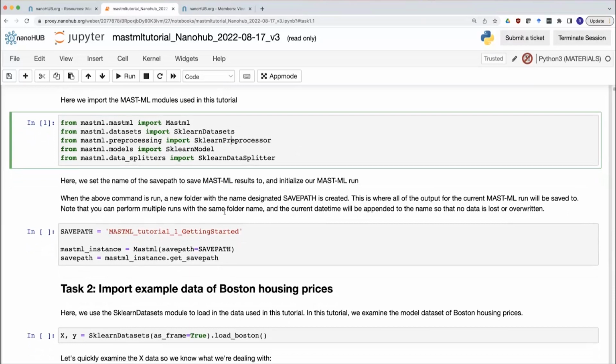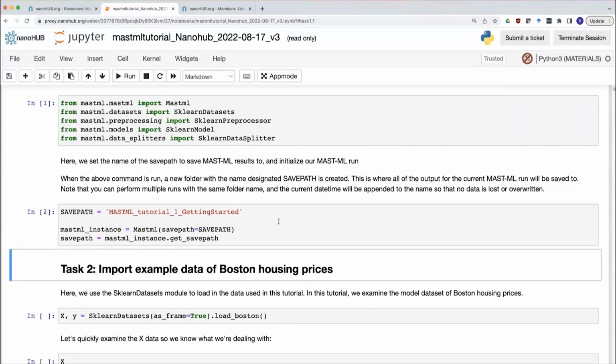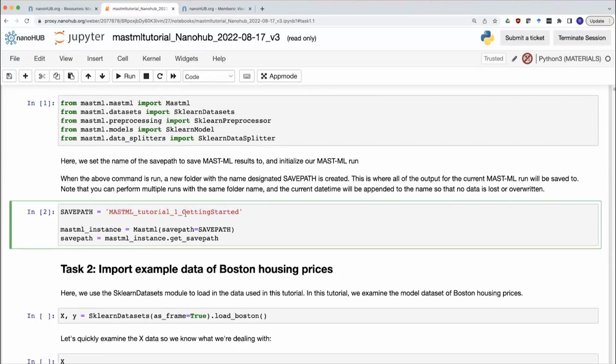So one nice thing about MAST-ML is that it aggregates all of your fits, so those parity plots, data files, and so forth into a well-organized set of folders. And so when we start a MAST-ML session here, we're actually just defining a save path, which I've just named after the tutorial name here. And what this line does is it simply instantiates your MAST-ML session.